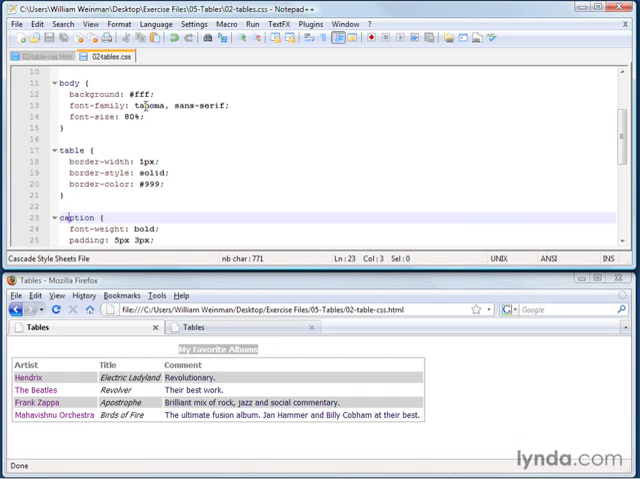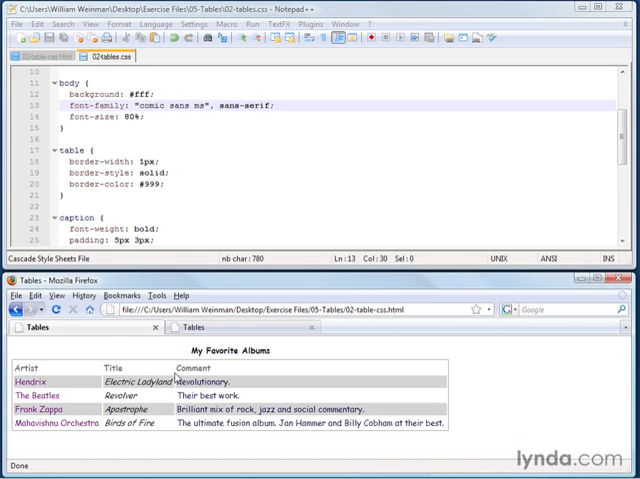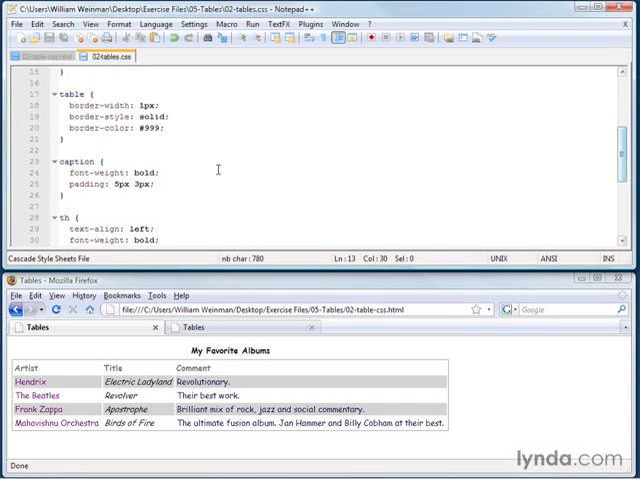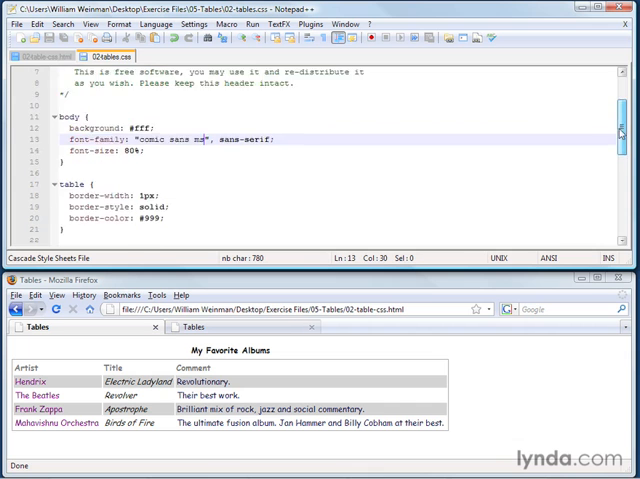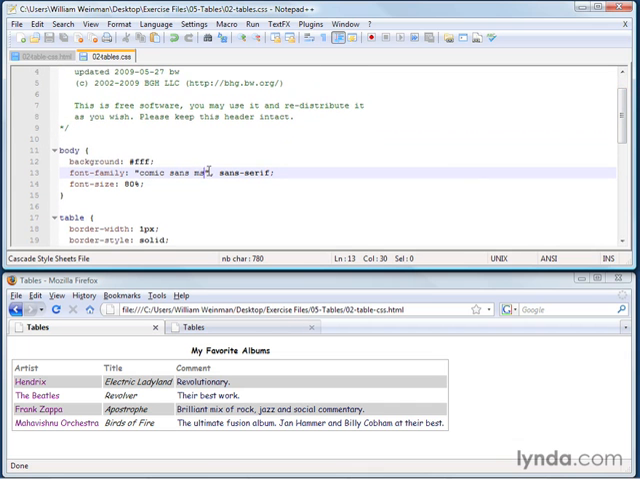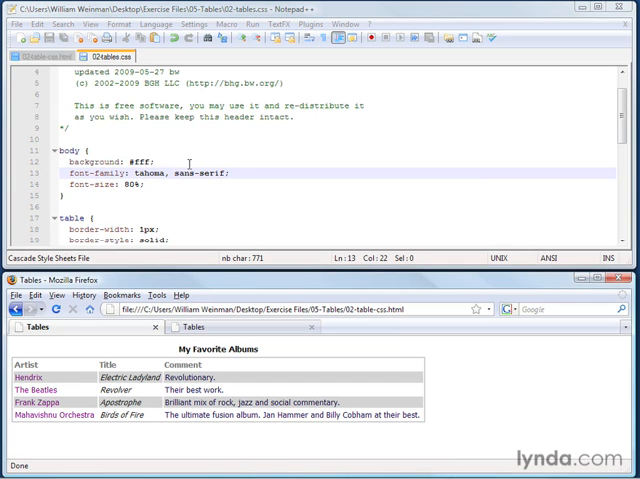And if I were to change that to something else, like Comic Sans MS, save and reload, then we see the entire document changes to Comic Sans MS, including even the caption, where we have caption set to bold. It's picking up that font from the body. This is the cascading in cascading style sheets. Put this back to Tahoma and save and reload, and that changes it everywhere in the document.